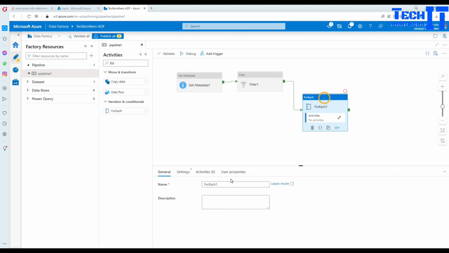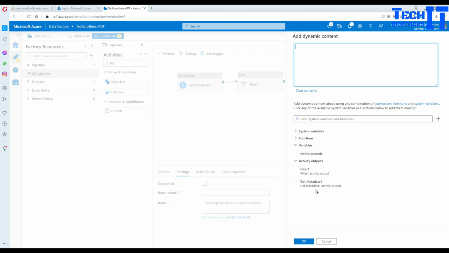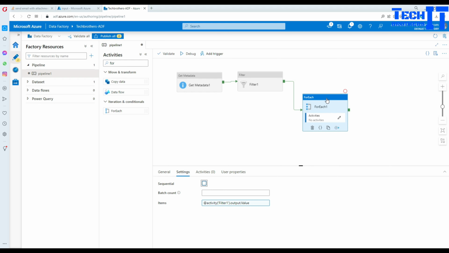Now I can go ahead and go to settings, and here I'm going to go to items, and here I go to the filter dot value. So this is going to get us a list of the files which our filter activity returns. Now if I want to run or create a copy activity part of it, what's going to happen? So till here, everything is good, right?